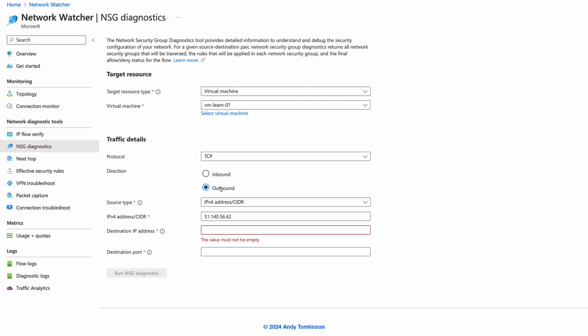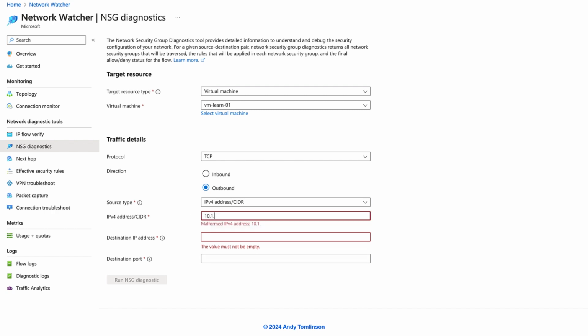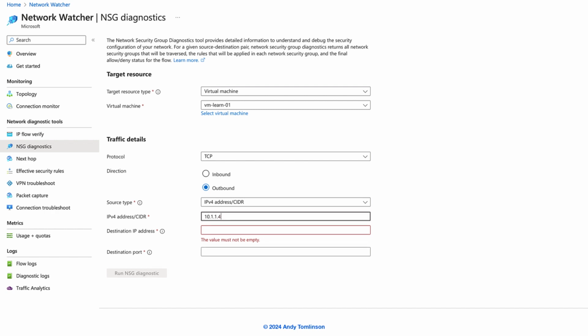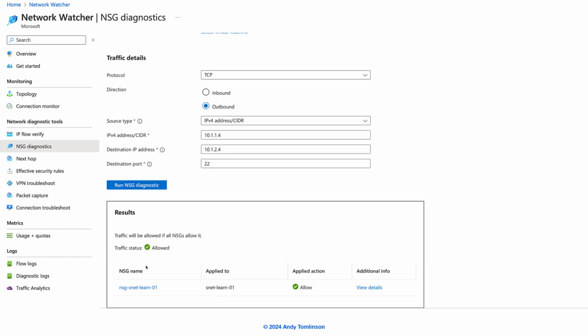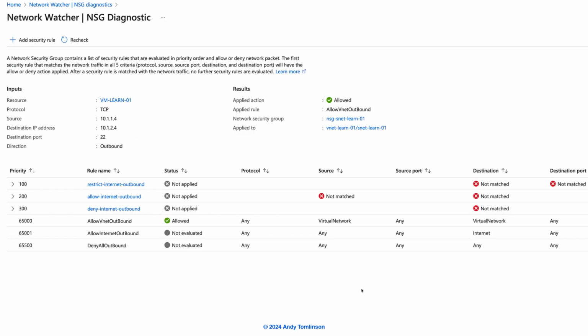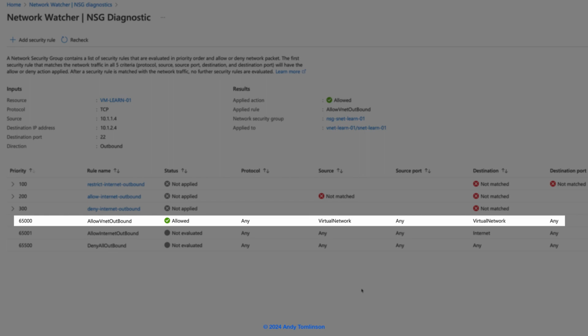For the address, we'll use the private IP address of the first virtual machine. For the destination IP address, we'll use the private IP address of the third virtual machine. And for the destination port, we'll use the default port for SSH, which is 22. Now we can run the diagnostic. We'll view the details, and we can see that the network security group applied to the first subnet allows the traffic via the default allow VNet outbound rule.